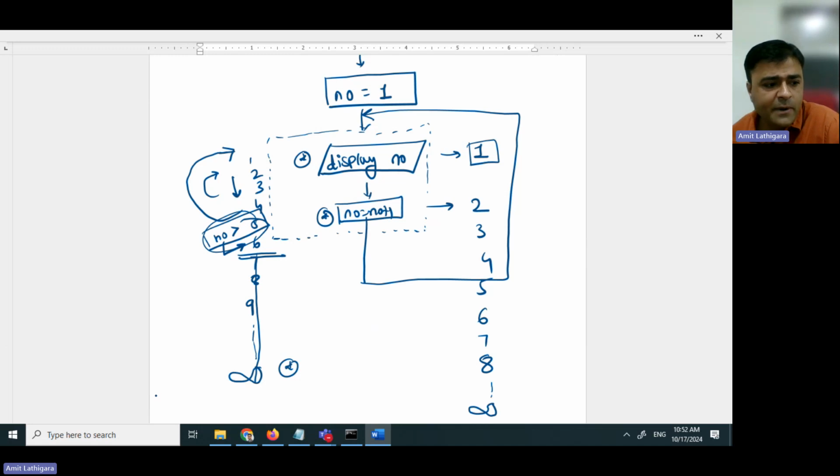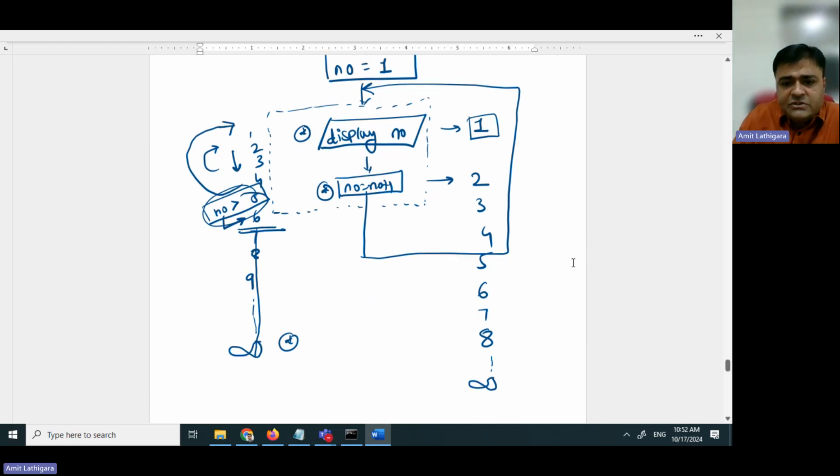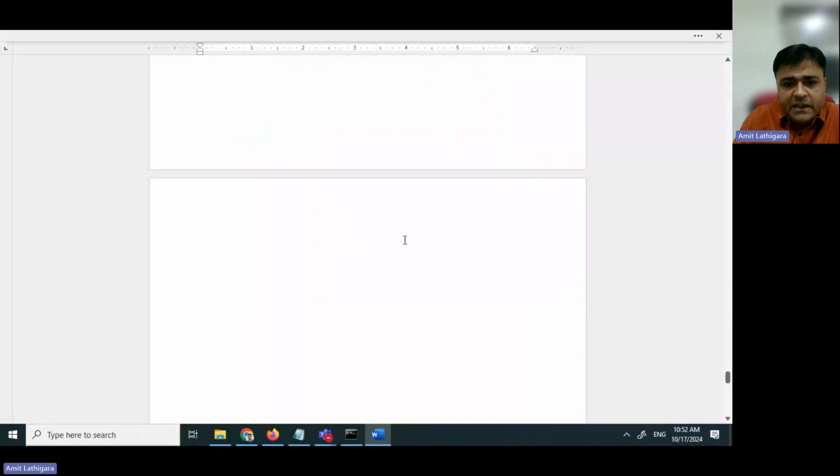Are we reaching a particular stage? If yes, we need to stop. How can we achieve this? So let's do it again from the beginning.